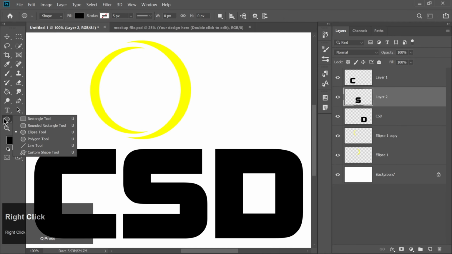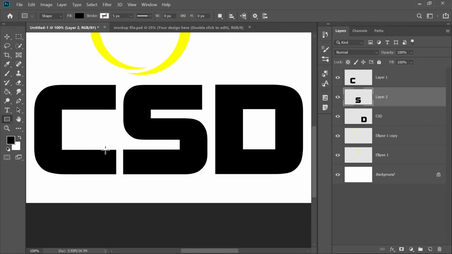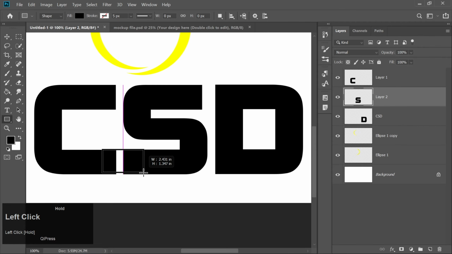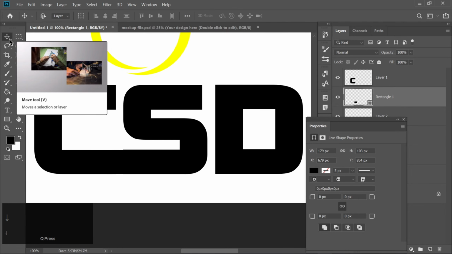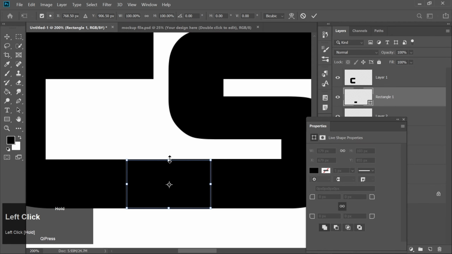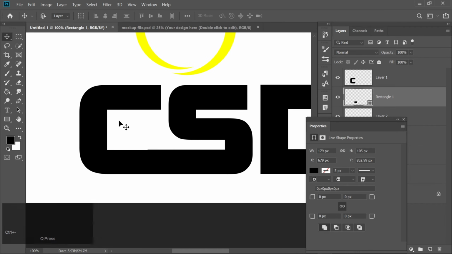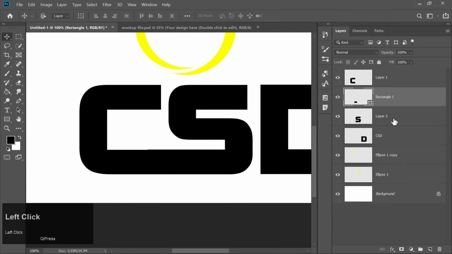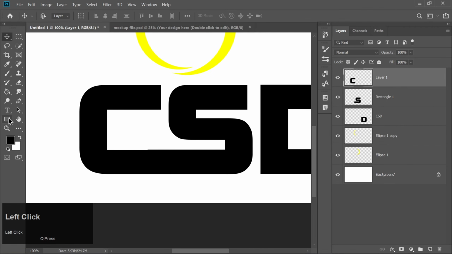To add a creative connection between letters, use the rectangle tool to draw bridging shapes between characters like C and S. Once placed, select the S and its rectangle shape, right-click, and choose Merge Layers. Do the same for the C and its shape.